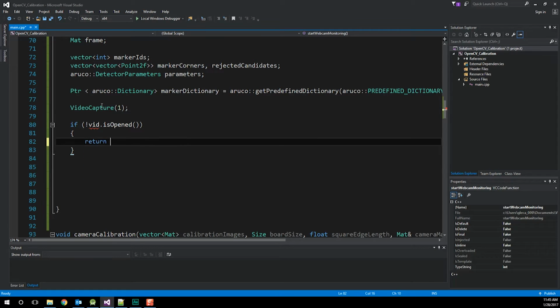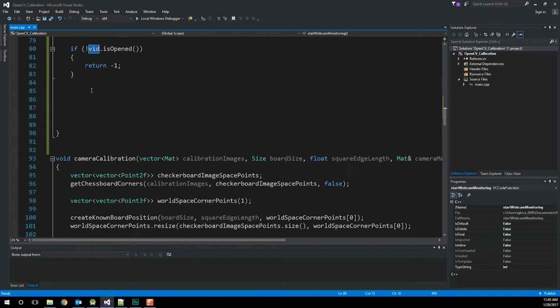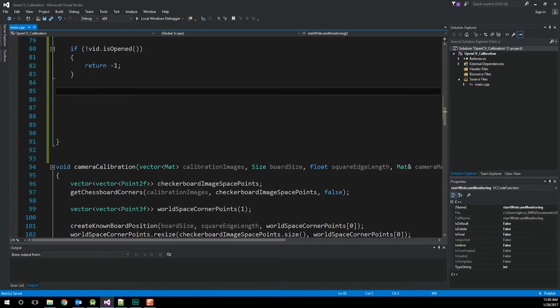So let's do a return -1, there we are. It would be happy if I actually put a variable there. There we go. So vid, if vid has not been opened, return -1 and get out of here because we can't monitor the webcam. Same stuff as usual.